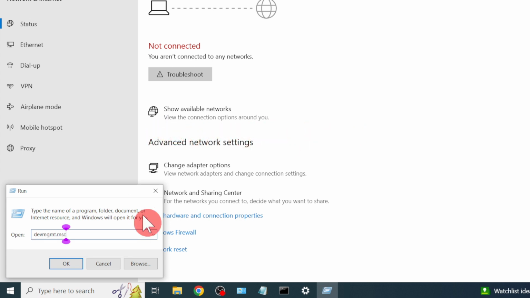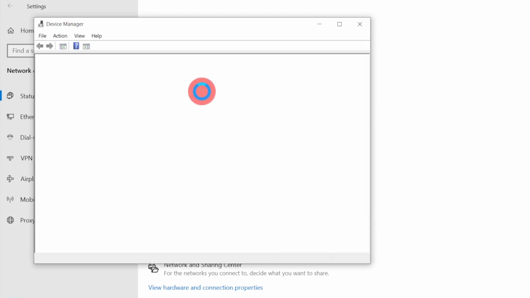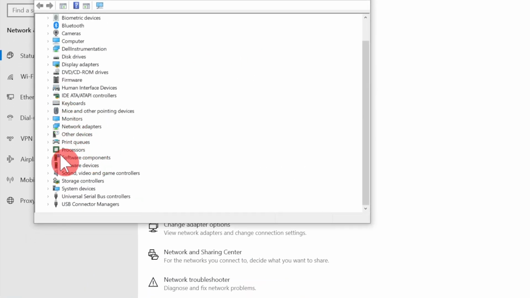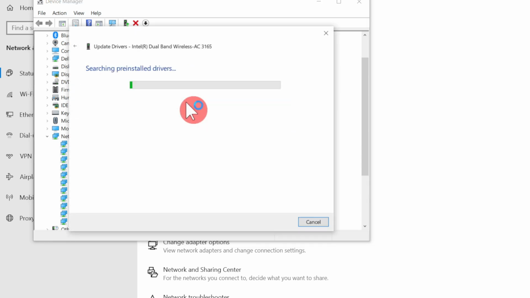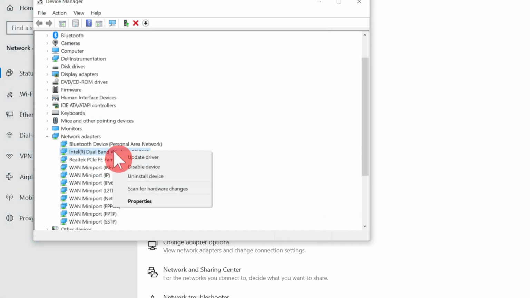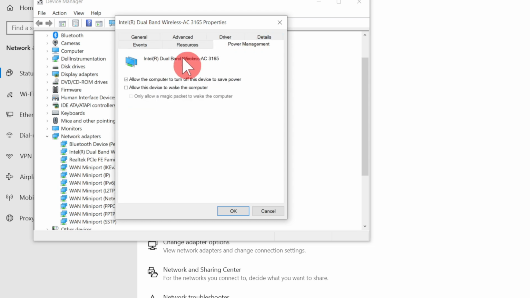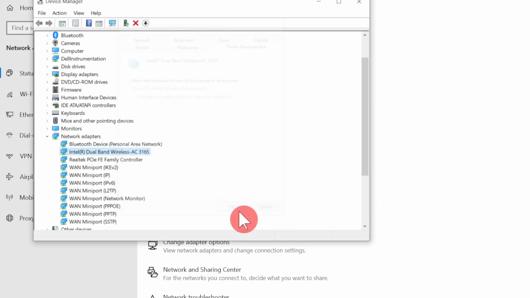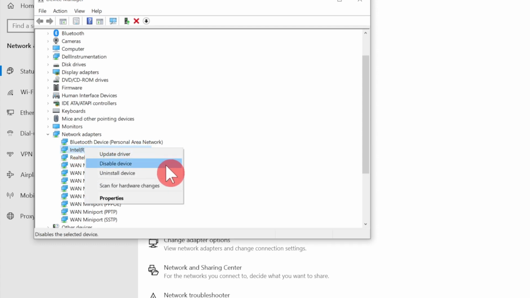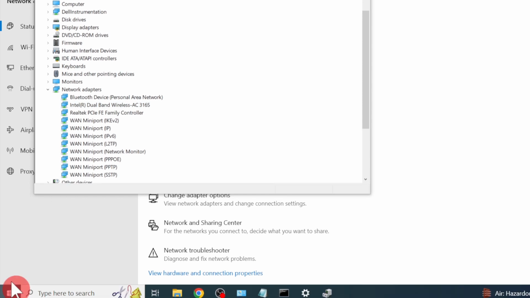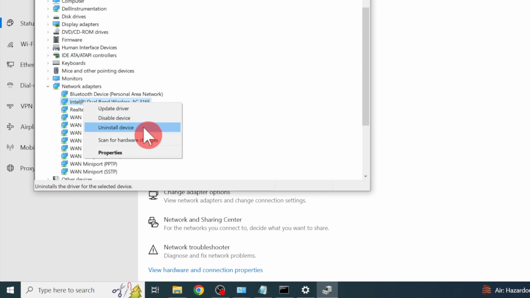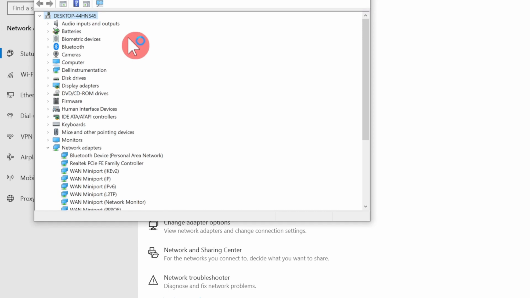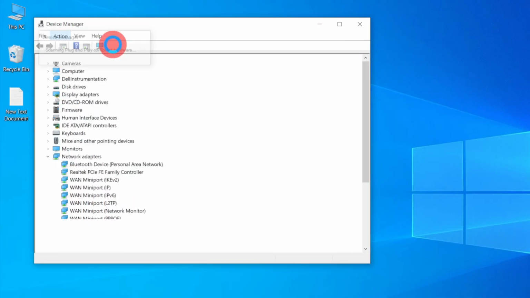The next setting is, again press the run command and type devmgmt.msc and hit enter. Here you have to find network adapters and find the wireless adapter, right click, then update the driver. Then close it, right click, go to properties, go to power management and uncheck this button and okay. Then restart your computer and check if it is working or not. If not, then right click and uninstall the device. Then go to the action button and scan for hardware changes.